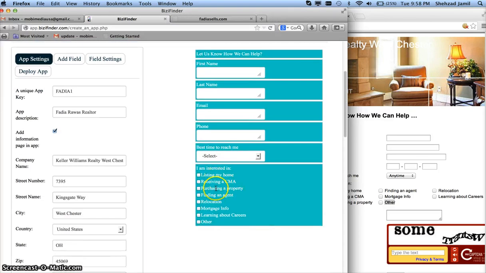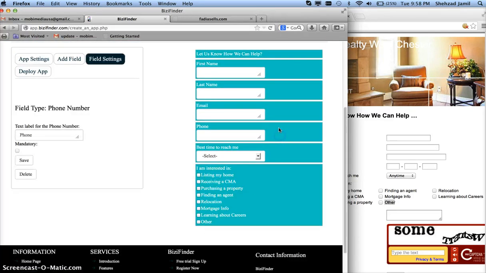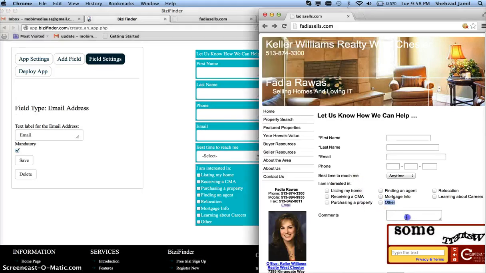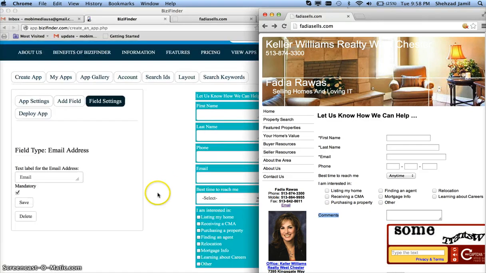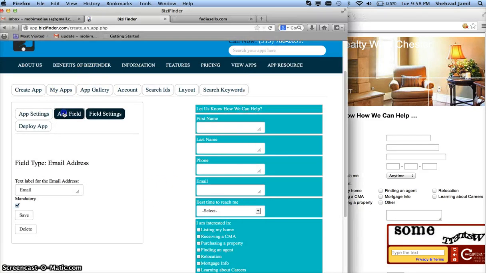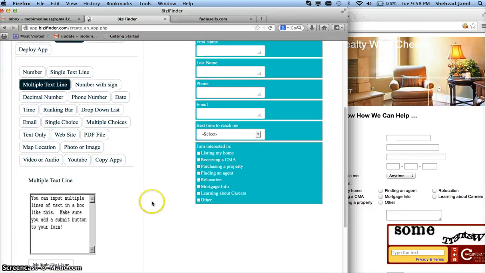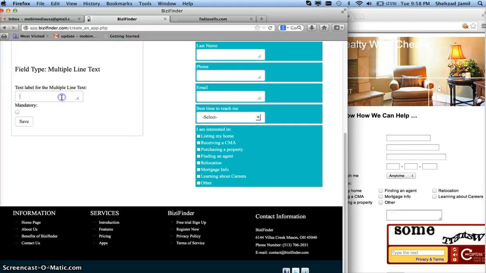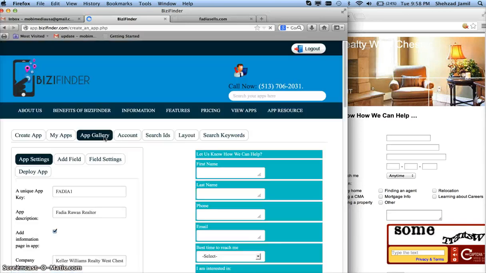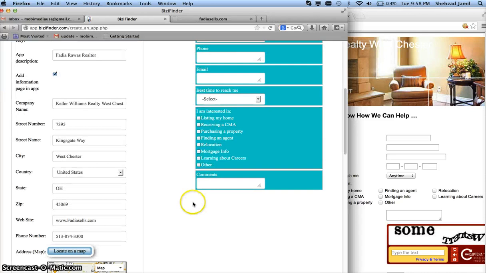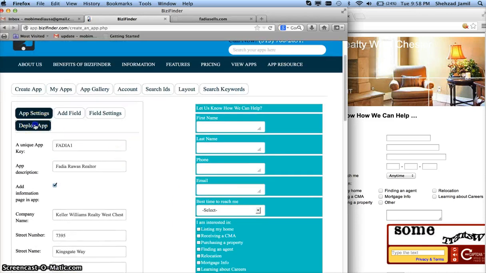Once we save it, you can see the preview on the right hand side, and if you want you can change a field by drag and drop. Okay, and at the end she wants a comments field, so we will go to add fields and say it is a multiple text line. We will click here, text comments, and save. Now you see it has been created. Now we will deploy this app.